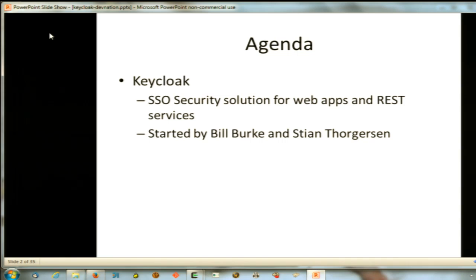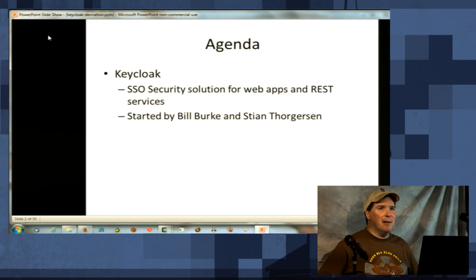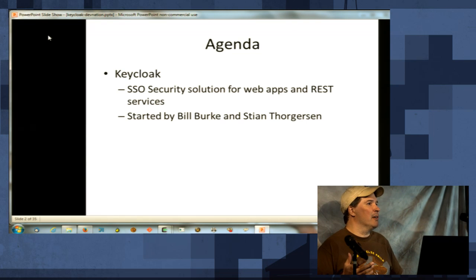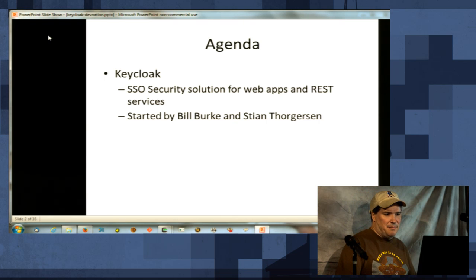So what I'm going to talk about today is Keycloak. Keycloak is a single sign-on solution, a security solution for web apps and REST services. It was started by myself and Stian Thorgersen. From my end, I wanted to write an OAuth-based authentication server that people in organizations can use. And Stian came from the other end. He wanted something like a social broker that would give you one API to hook up to and log in through any social provider like Google or LinkedIn or whatever.